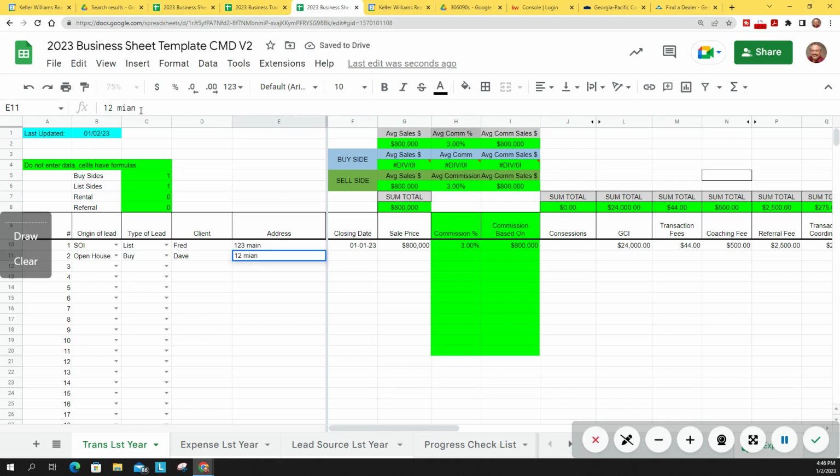So 12 Main. And we closed on 2/4, $500,000. Again, we're going to put in the gross commission that we get paid. So we got the top of the sheet that we get from Jenny and Carmen. And in this case, it's going to say 10,000.